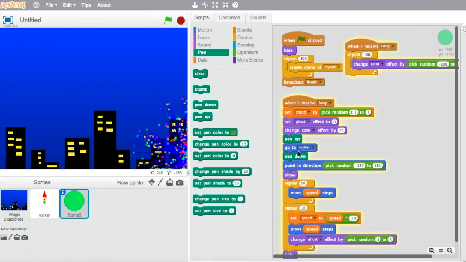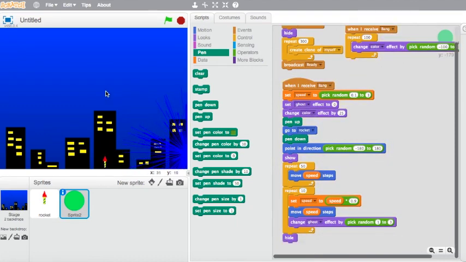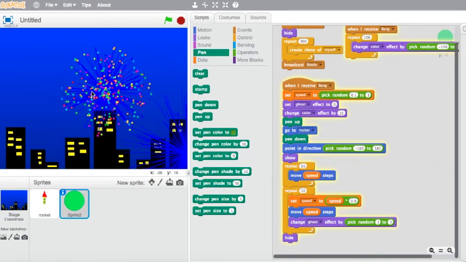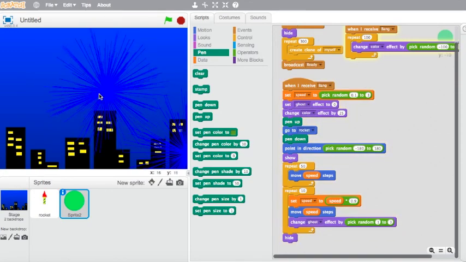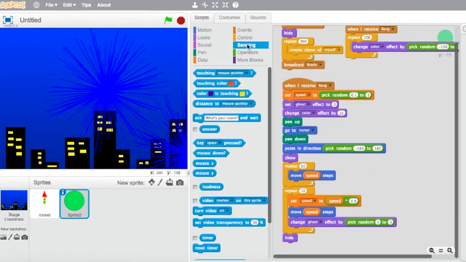As you can see, it's already creating these lines outwards, but it doesn't really look like it's doing it in the form of gravity. So a couple more things we need to do. First thing we're going to do is set a timer. So go into your sensing option, because we don't want those to stay on our screen forever. So we're going to choose the reset timer and put that above your repeating loop here.